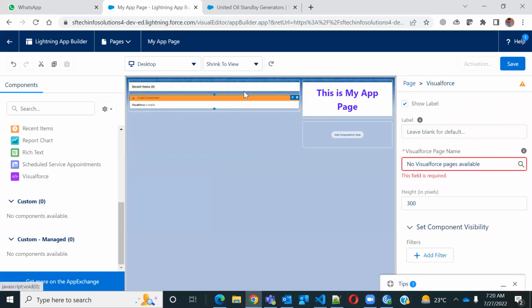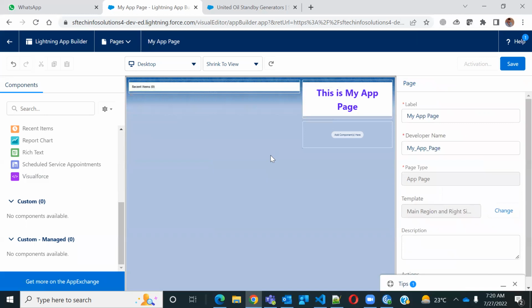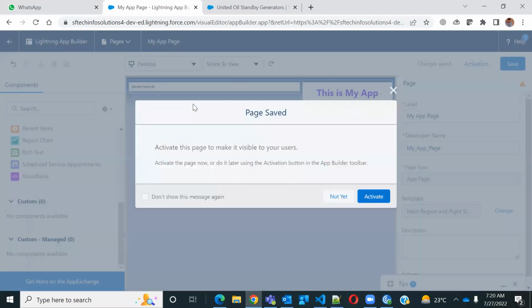And Visualforce pages, this is also a custom-built component. Once we build it from development, then we can drag and drop the component here. Okay, this is the app page.